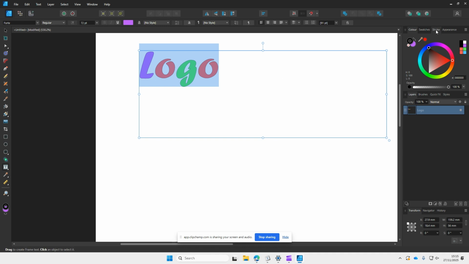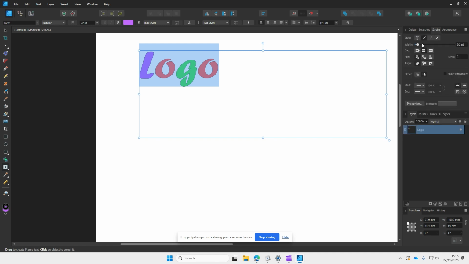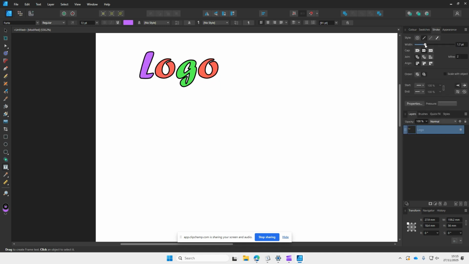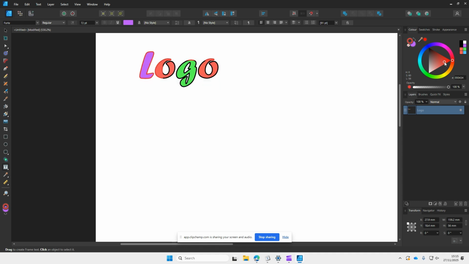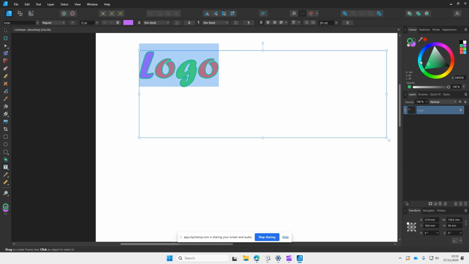If you go up to stroke, you can add a thickness to that line, and you can decide a thickness that suits your text font. Now, if you're happy with it, you might say, do you know what, I want to change the colour of the line around the font. You can still do that, as long as it's clicked. You can choose whatever colour you want around that.